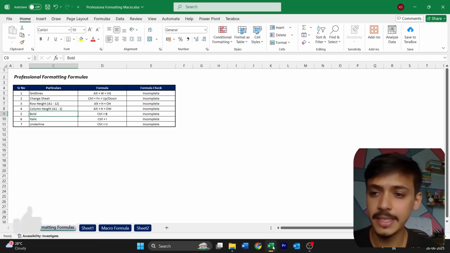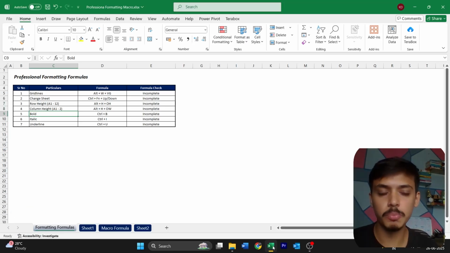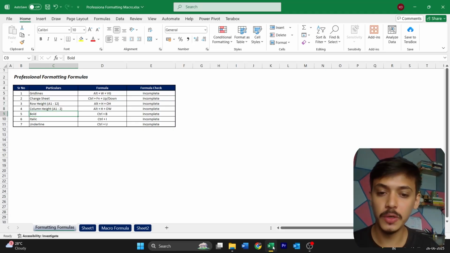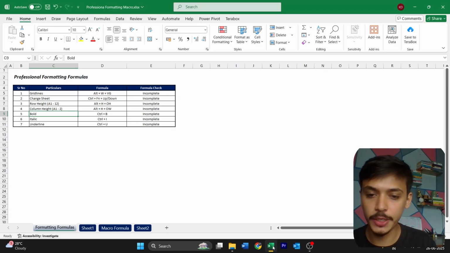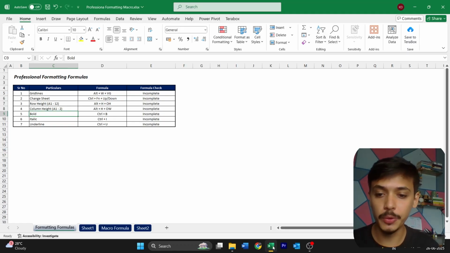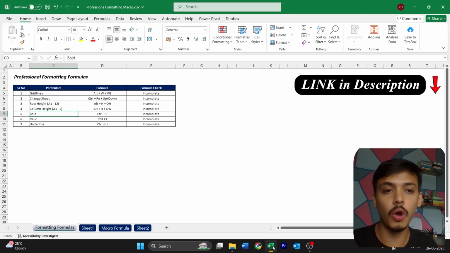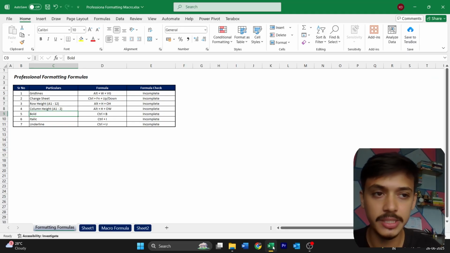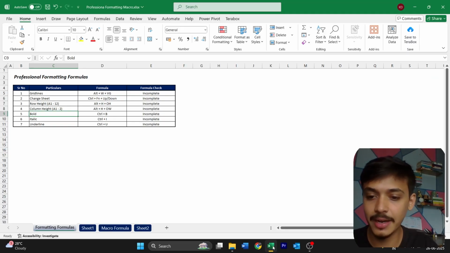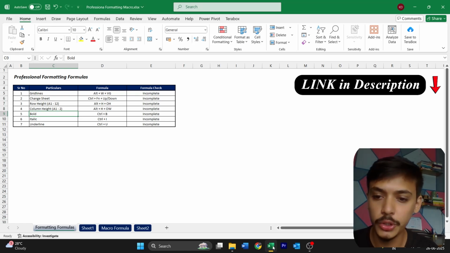So this is the Excel template that we are going to use for this professional formatting, formulas, as well as to understand how macro works. Once you understand how the entire professional formatting works and how to work with macro, you can download this entire template from the link in the description below and start working on it yourself using each of the formulas that we have mentioned. For now, let's get started by understanding how we are going to work on this sheet.